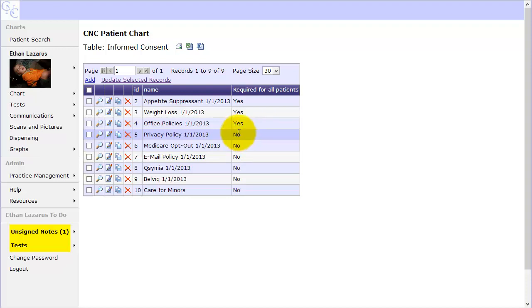So in our practice, we like everybody to agree to our office policies, to agree to an informed consent regarding weight loss, and a general informed consent on appetite suppressant medication. So every patient is asked to sign off on those. The other ones they may or may not be asked to sign off on. If I prescribe Qsymia, I might want the patient to sign off on a Qsymia consent. Or if I prescribe Belviq, I may have a separate informed consent for that. So you can have an informed consent for anything you want. If there's procedures you do in your office or injections, laser liposuction, whatever it is, you can have a separate informed consent document.